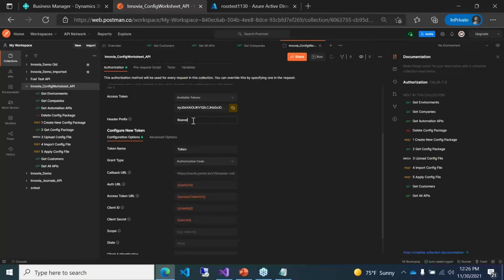So if it does have a space there by default, you don't want to remove it, because then you'll start authenticating and getting errors, and you might not know that the space is missing. So anyway, just be aware that the actual value being passed in the header is Bearer, space, token.